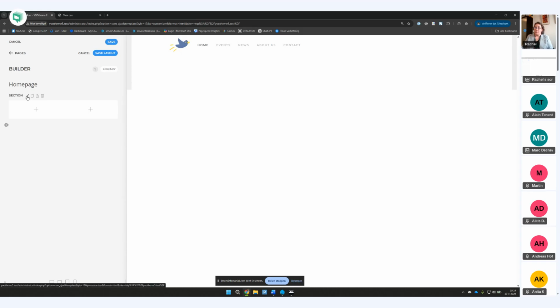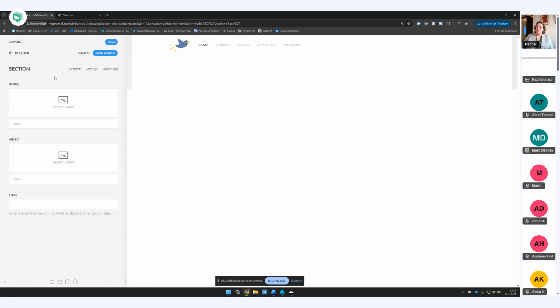Now let's have a look at what I can do with this section. When I click on the pencil for the section, you see here three tabs. I'm in the section. I can go back to my builder. I have a content tab, where I'm on now because it's a bit darker. I have a settings tab and I have an advanced tab. In my content tab, I can add content. For the section, it's rather limited.